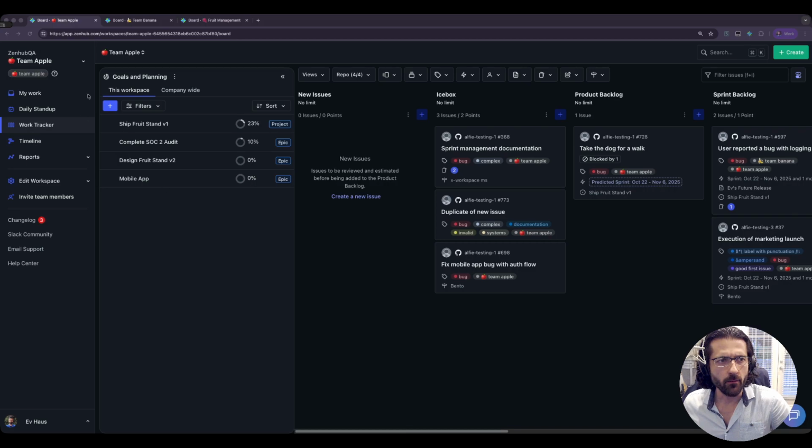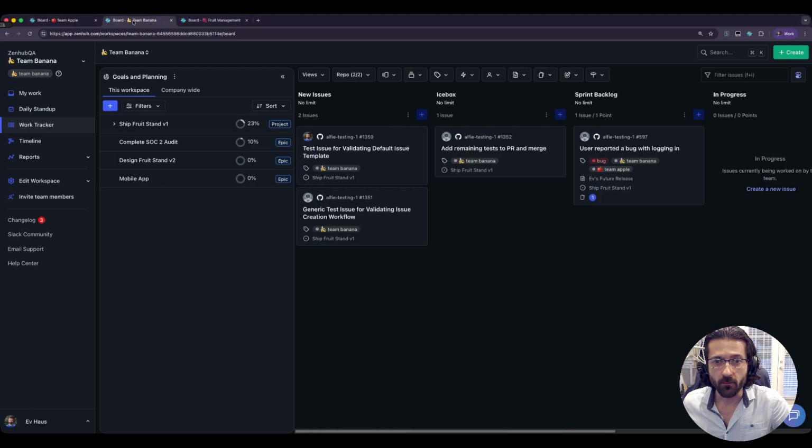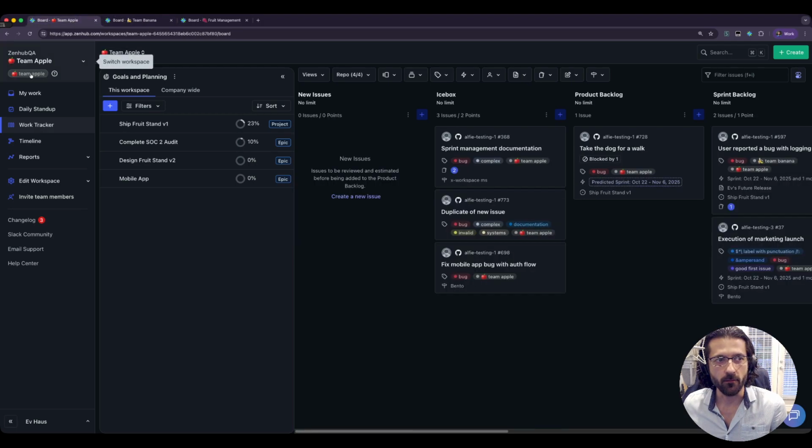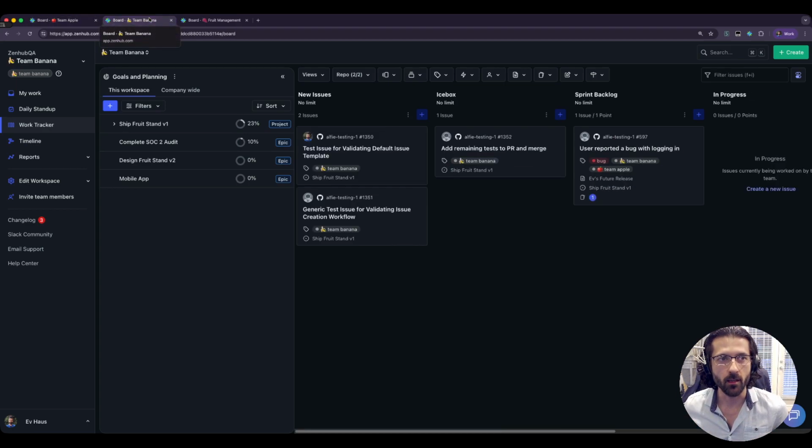So here I've got a workspace for one of my software teams. They happen to be called Team Apple. And I have a separate workspace for Team Banana. These are two software teams that are working as part of our engineering group. And you can see each of their workspaces are filtered by a specific label so that they focus on just the work that they're doing.